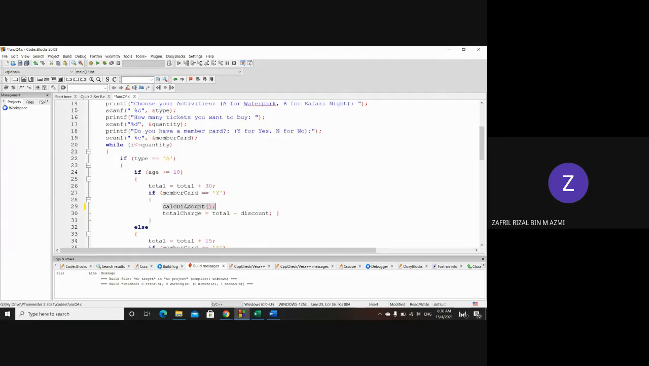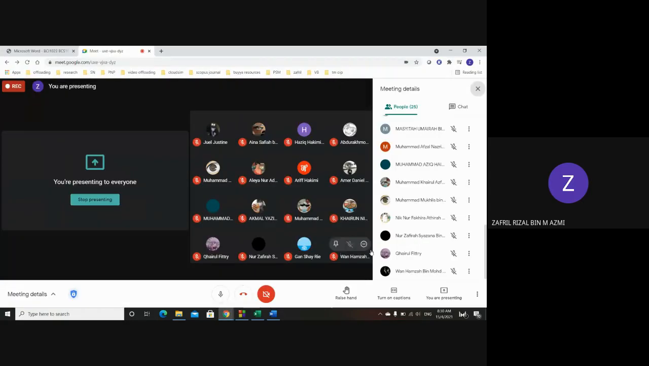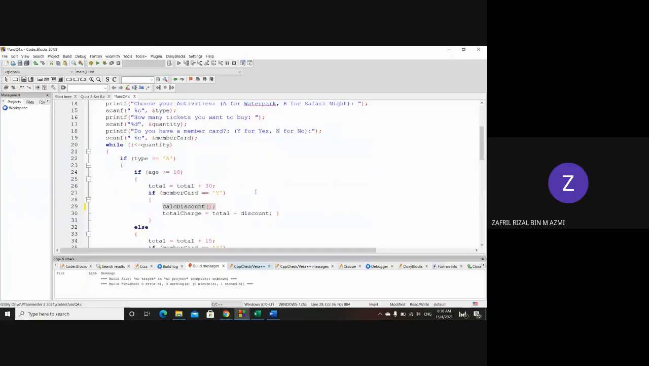Somewhere over here. So how can we receive this value that is passed by the function calculate discount? Nik Nur Fakira? Yes, sir. So how can we receive the discount value? Discount equal calculate discount. Okay, good. Discount equal to calculate discount.